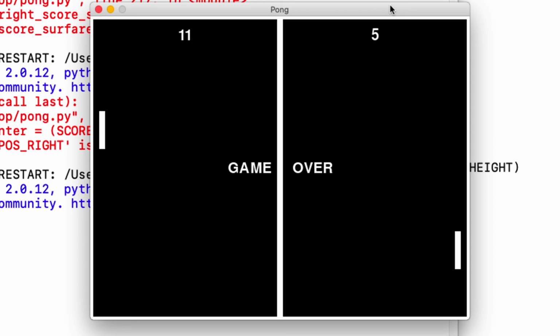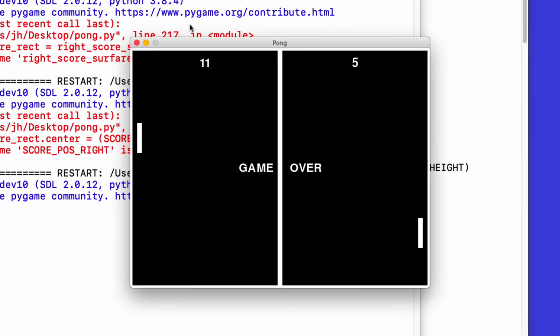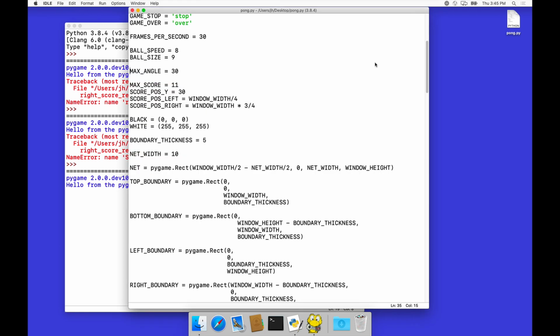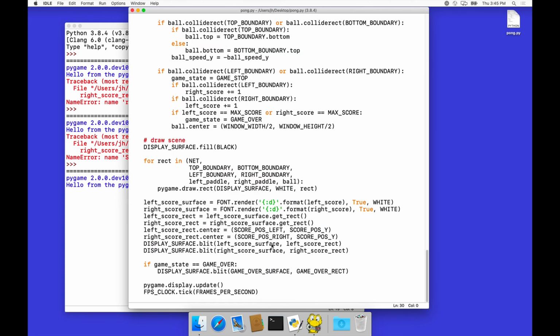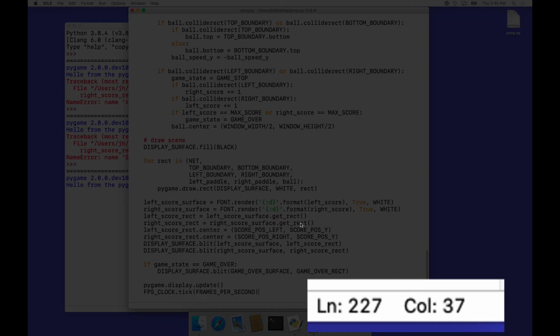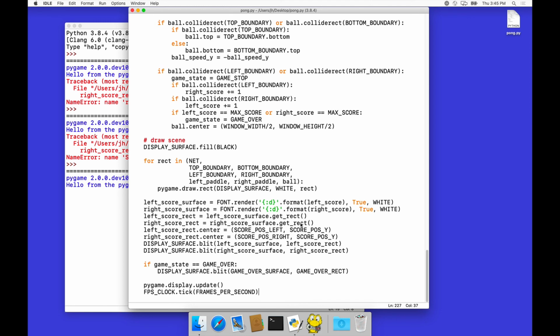So, game is finished. We have written a full-blown Pong clone in Python and Pygame, and let us just check what the number of lines of code is. So this is 227 lines of code, so not bad. Congratulations, we've created a classic video game.